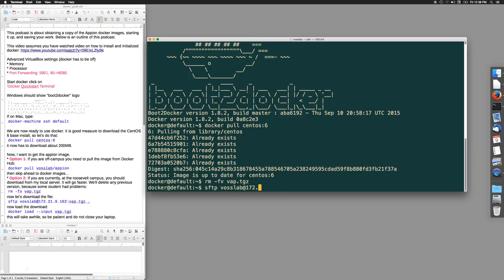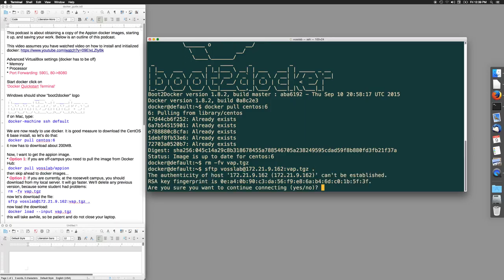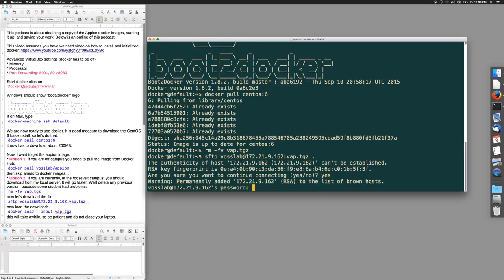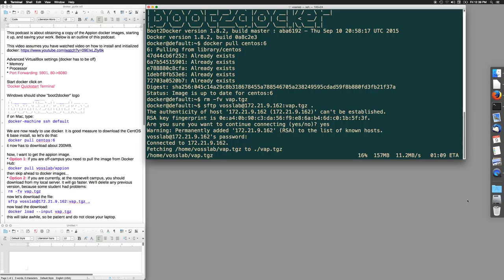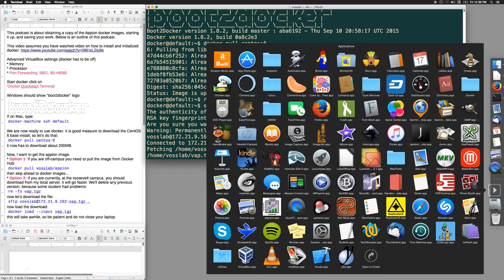VLSLAB, 172.21.9.162, vaptz. It may ask me to continue. That's fine. I'm going to enter the exact password from class. It says it's going to take 1 minute here. For some reason, in my office now I have only 10BASE-T internet, which means that I can only download at 10 megabytes per second, which is always frustrating.